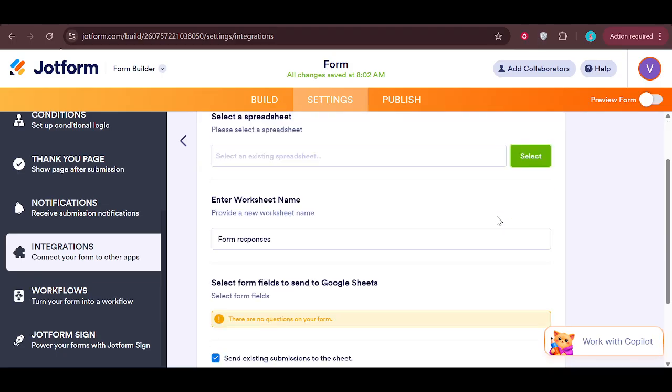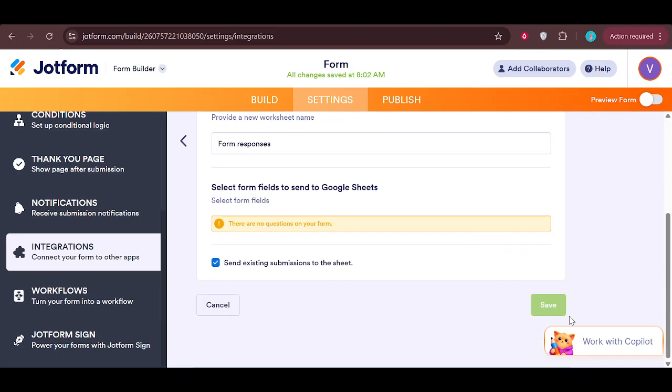You've successfully integrated your Jotform product with Google Workspace through Google Sheets, and your data pipeline is now automated and ready to support your workflow.